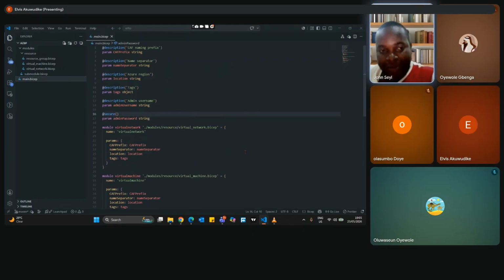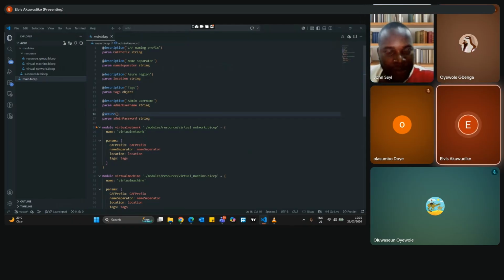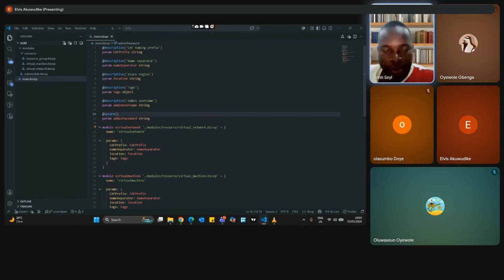Yes, that's true. So now from line 18, you have it to reference your resource group. The reason why we do this is that resource group and resources have different scope. I think I explained that one in our previous class. The scope for resource group is subscription. The scope for resources is resource group. So if you look at the code I gave as an example, look at how you reference it.